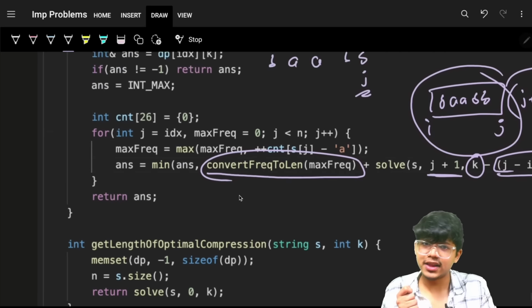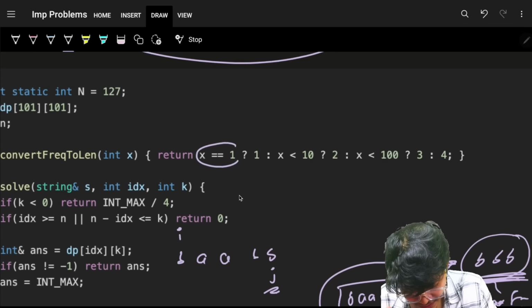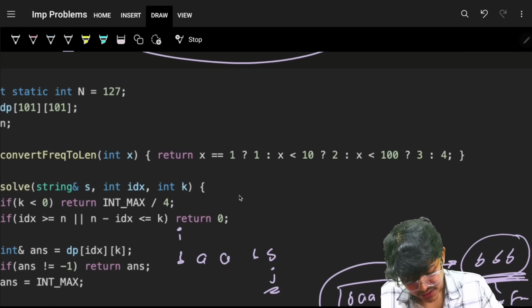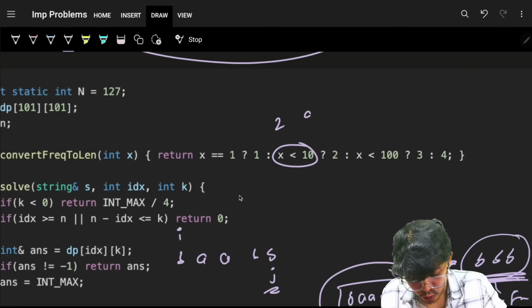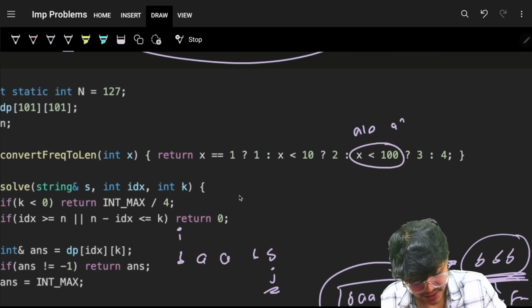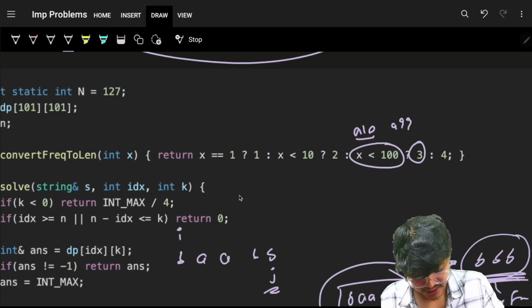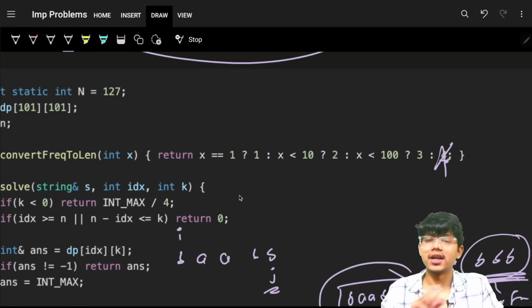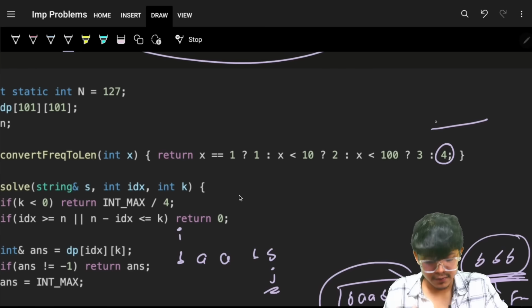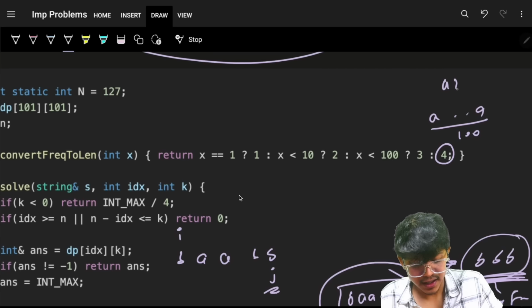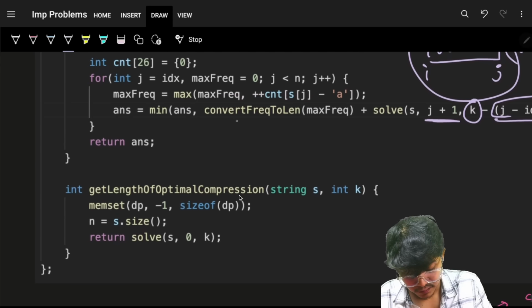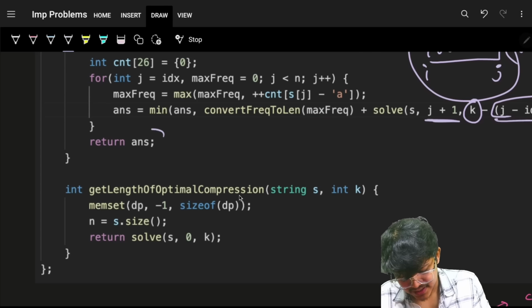To convert the maximum frequency to a length, it's just an if condition. If you have 1 a, it's just a, length 1. If the frequency is less than 10, which means from 2 to 9, it's a2, length is 2. If it is less than 100, which means a10 to a99, it's a length of 3. Else the length is 4, which will never occur for sure, because you saw that you have only 100 characters. It can occur only if all of them are the same, a up till 100 times, so it would be a100. But that is the only case for 4. So this will convert my frequency to the length required, and again I can simply return that to my answer.